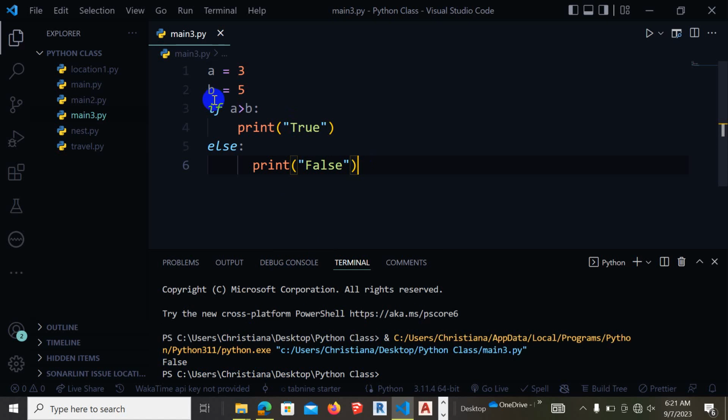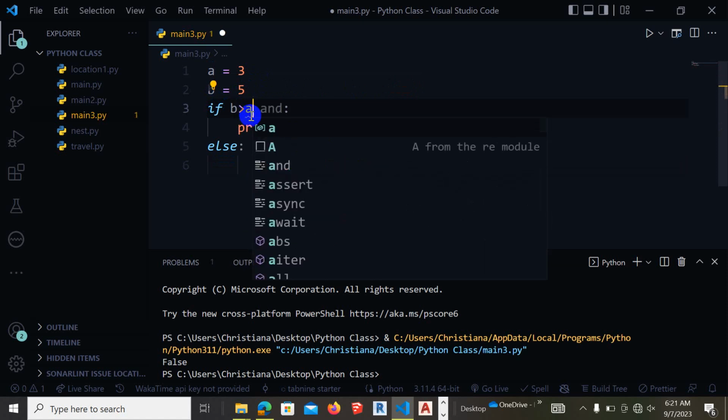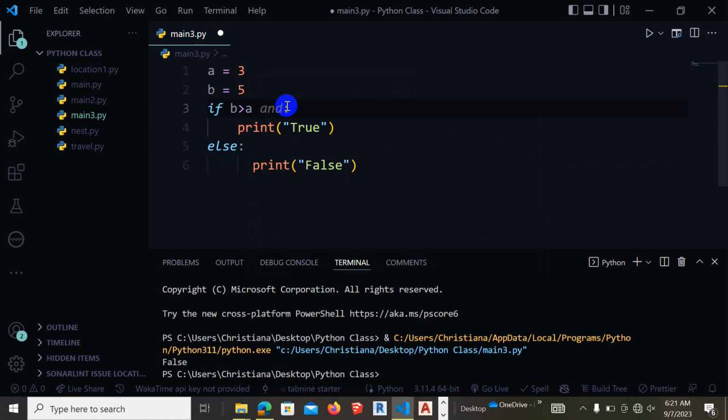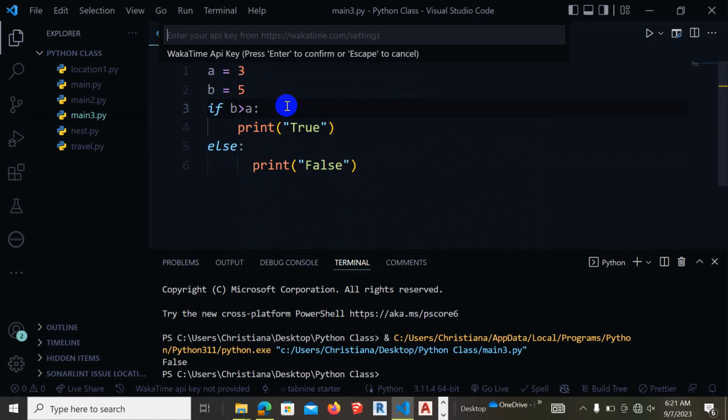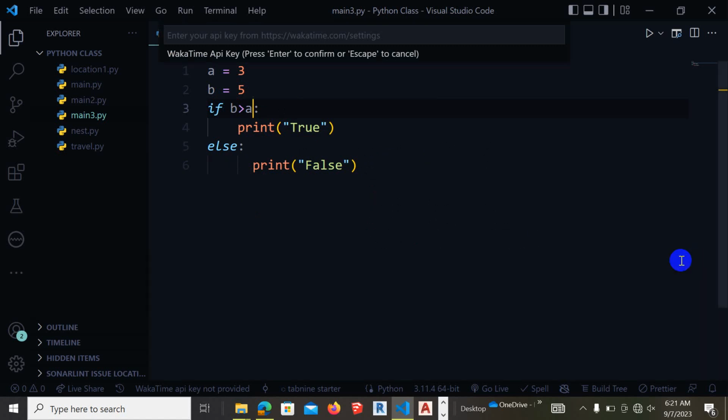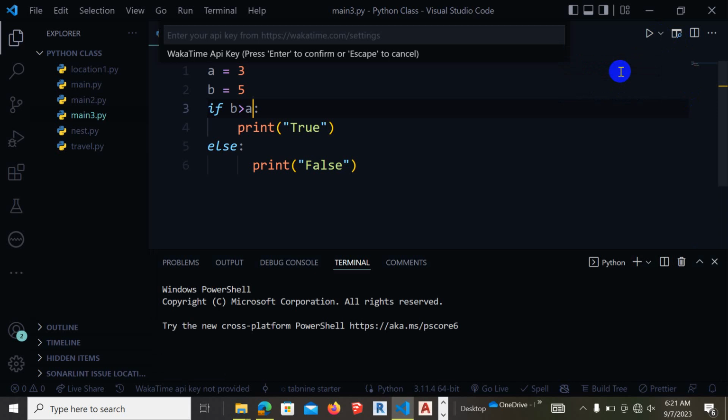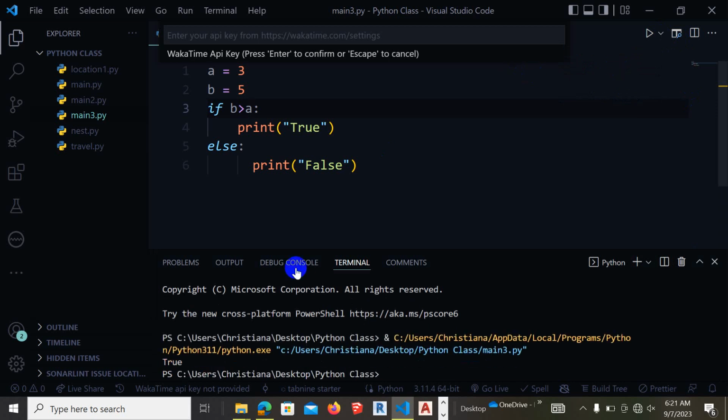Let's change it around. Let's say B is greater than A. You save this, and you can run this and see whether it will be true. So the answer is true. You see here, B is greater than A, because B is 5 and A is 4.